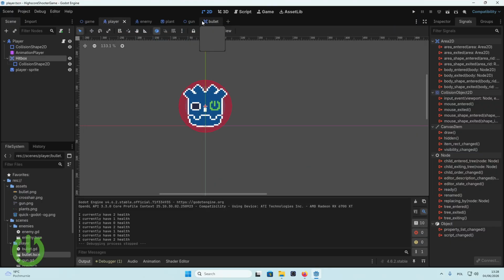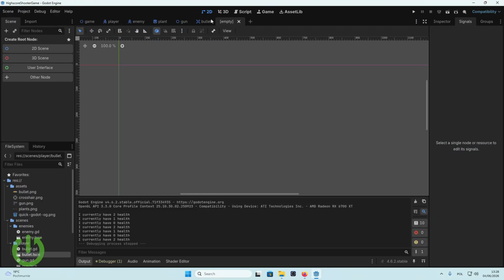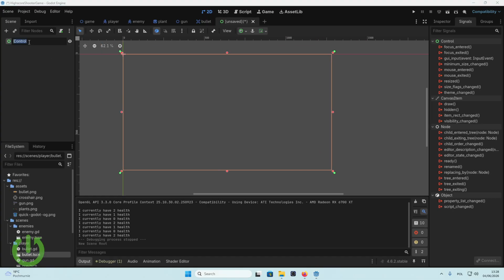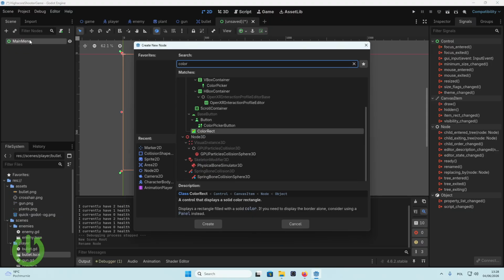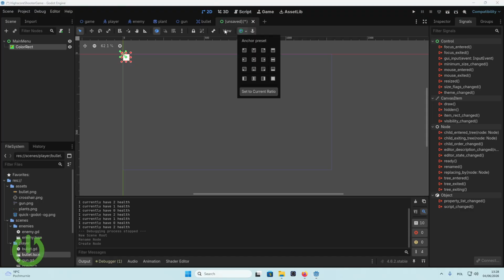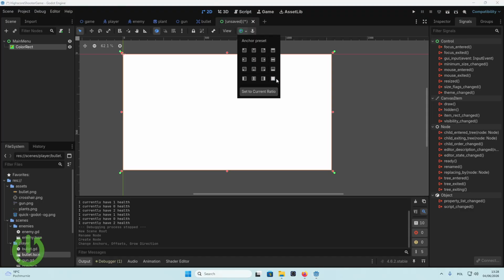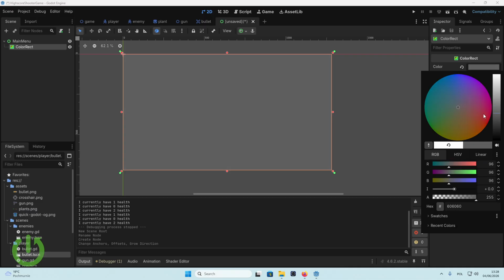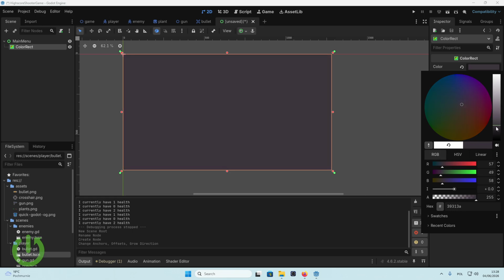So, let's begin. We can begin by going into new root node, and this will be the type of user interface. Now, we can rename this to main menu. We can create a color rectangle, and we can make it so it will go into full rect, so it will always cover the whole screen. Now, of course, it is very bright right now, so I will darken it a little bit. So let's do something like this maybe.